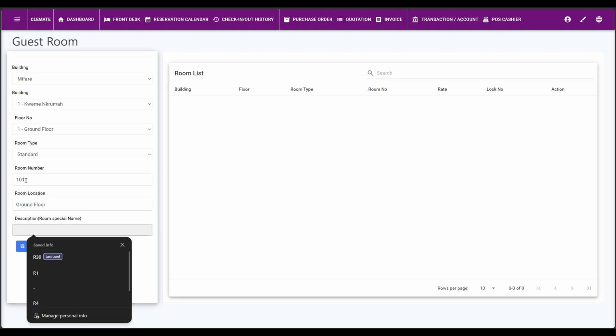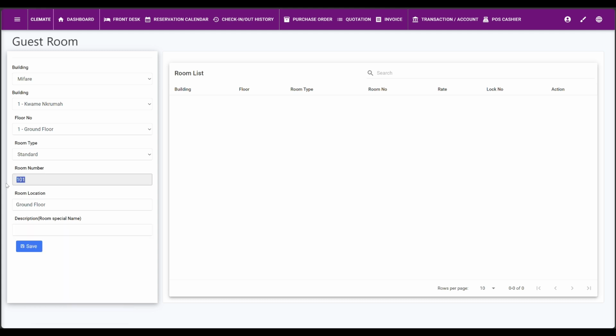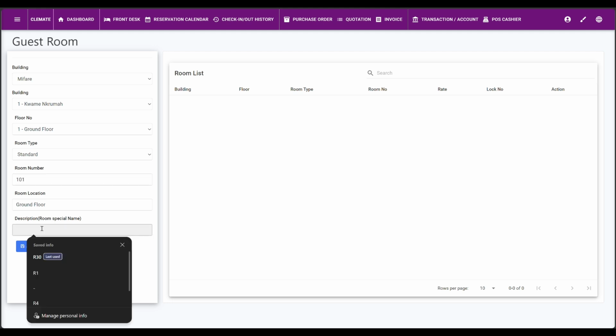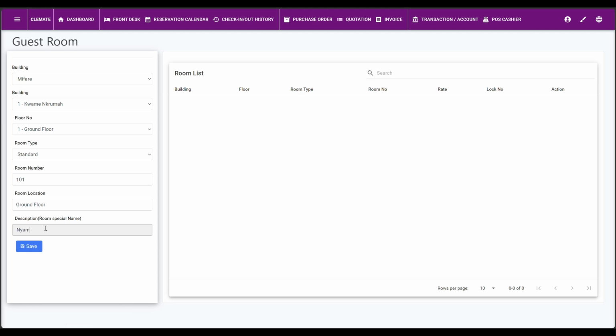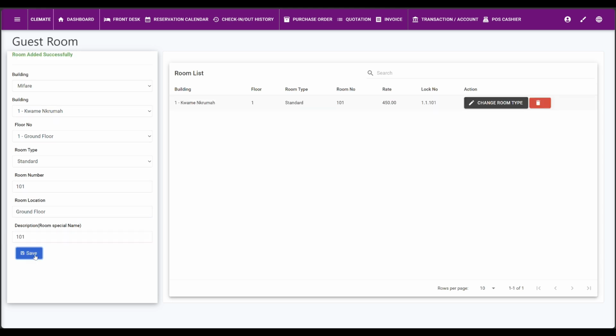So some hotels they have names for the rooms. Like they don't give numbers to the rooms, but the numbers are needed here. So if you have special name for the rooms, you can input here. Yeah, some have names like Nyamiche, Nyamiche room, or anything. Yeah, they have special name for the room. So if you don't have any special, you can just put the room number there as well, and you save.